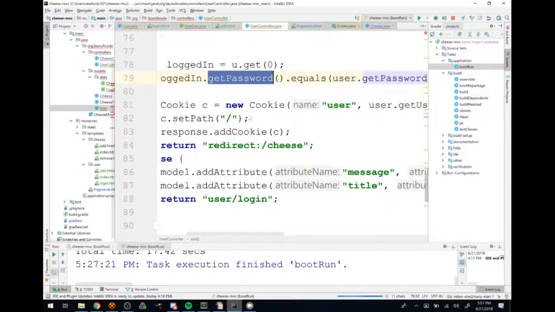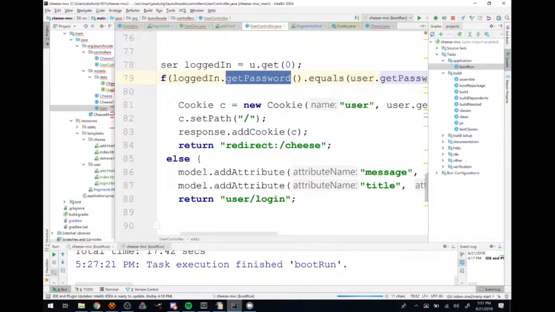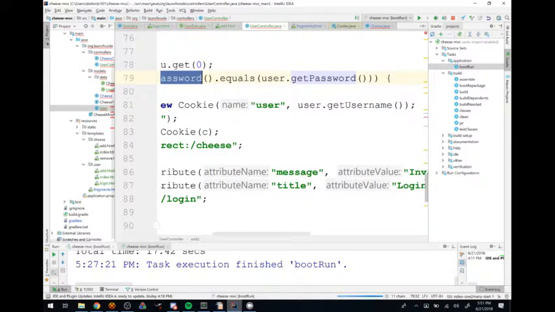If they're the same, then I'm going to make a cookie. I'm using cookies here. You actually can do session stuff with Spring as well. I just chose to use cookies. I don't really know why. That was just the first thing I thought of. And so I'm going to make a new cookie. Cookies are just key value pairs, right? The key here is called user, and then the username of whoever is logged in is going to be the value.